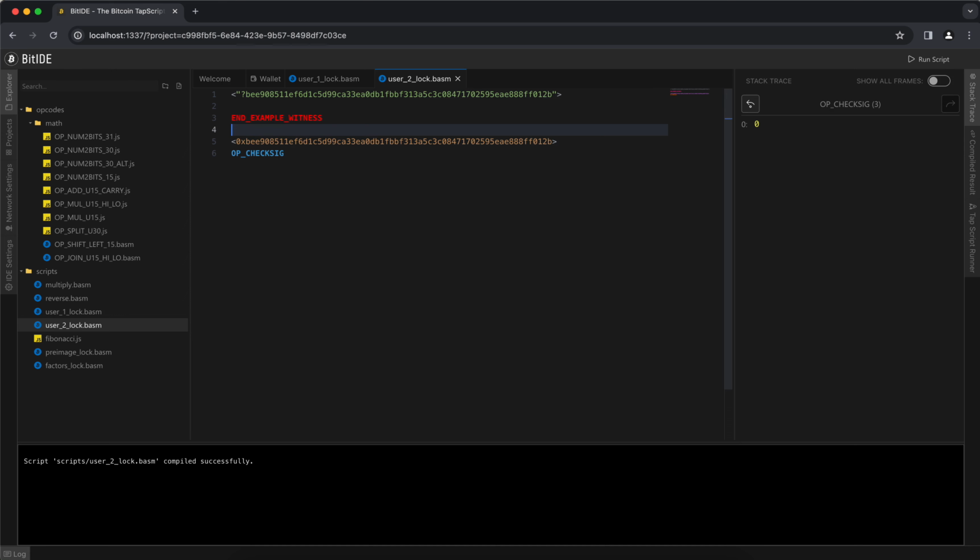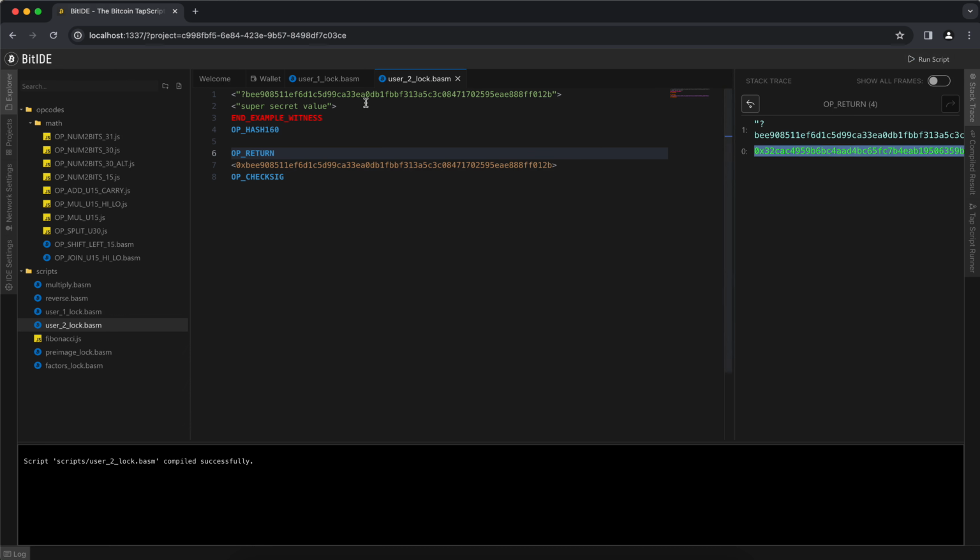But okay, cool. So we've got the basic checksig working. Now let's spice it up a little bit more. We can add some hash that I have to provide the preimage for, rather. We've put in some super secret value, and we're going to use OP_HASH160 and OP_RETURN, just so we can see what that actual hash is. So the hash of the super secret value is this.